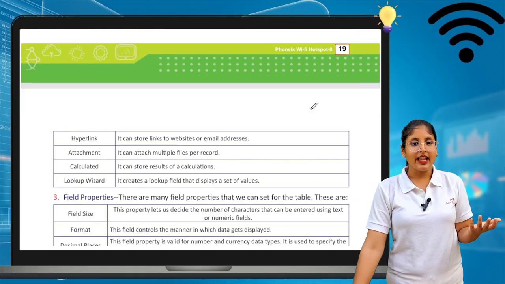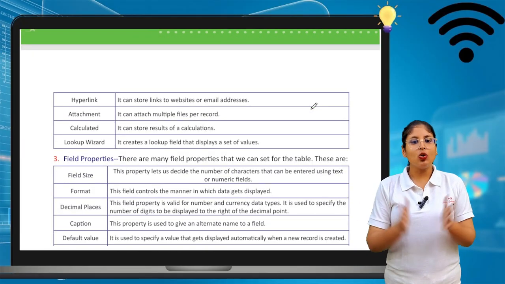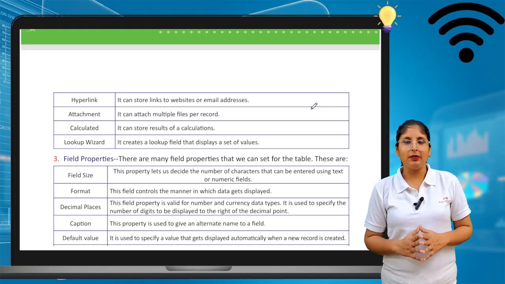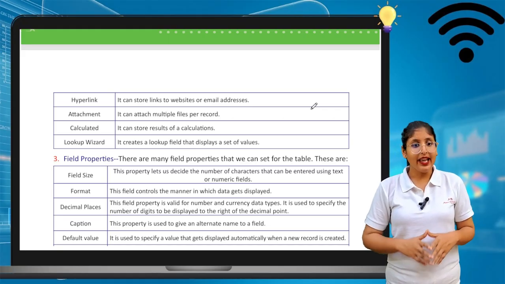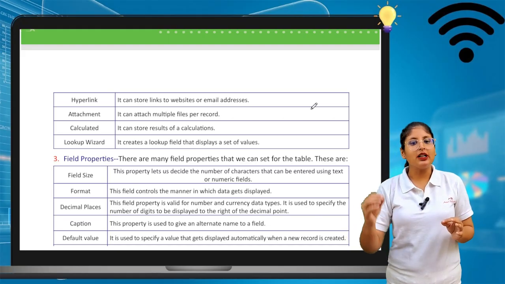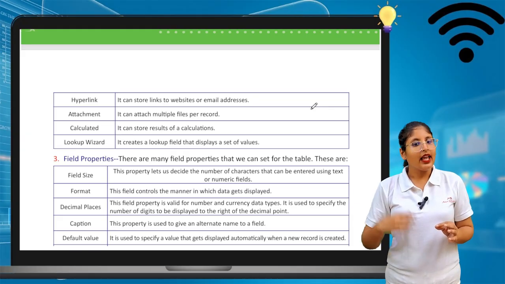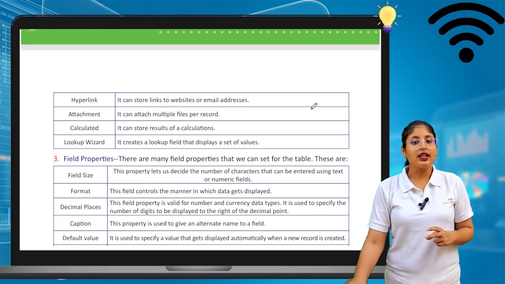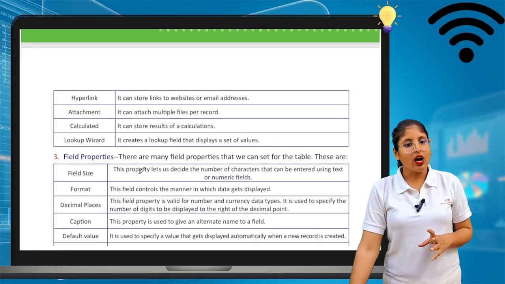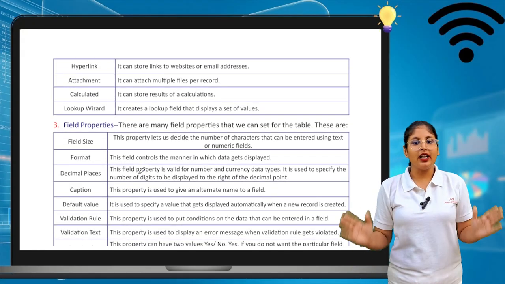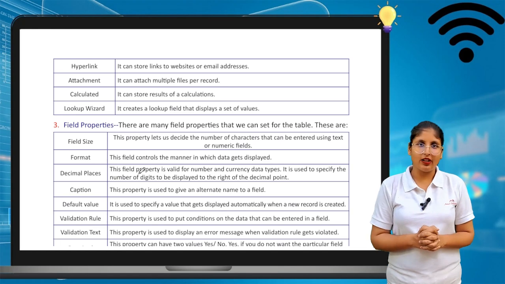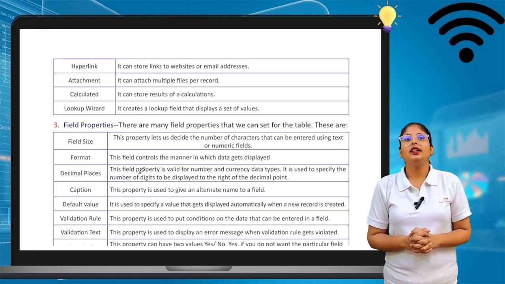Okay. Next is hyperlink. It can store a link to a website or email address. Attachment, it can attach multiple files to a record. Calculated, it can store the result of a calculation. And lookup wizard creates a lookup field that displays a set of values. So all these are called data types.